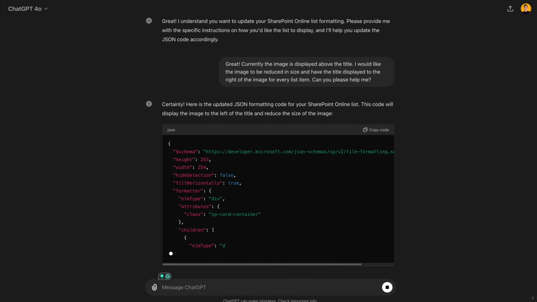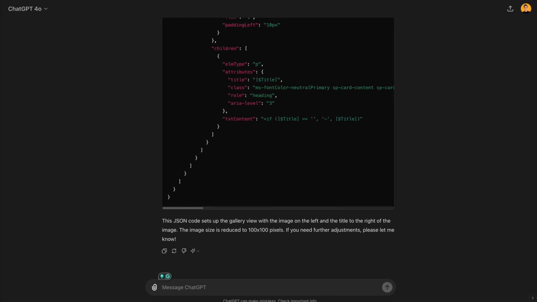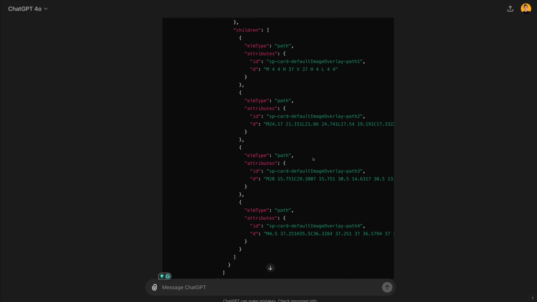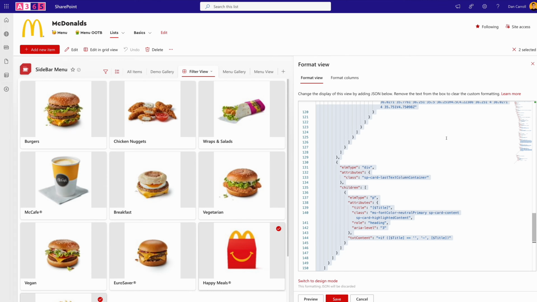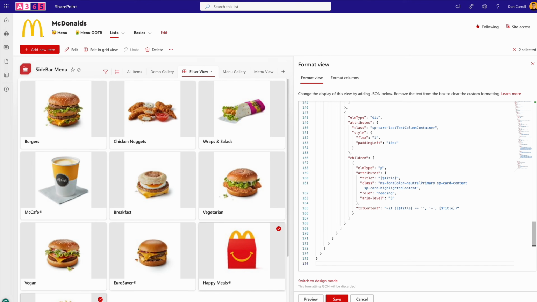And just like magic, it writes the code that I would never have had a hope in writing. And there we have it. Just like that, we have our first stab at the updated code. Now, it might not be right, but we just need to start so we can refine, okay? So we'll come back up to the top, come back into our list where we were, get rid of everything that we had in here and paste in the new code.